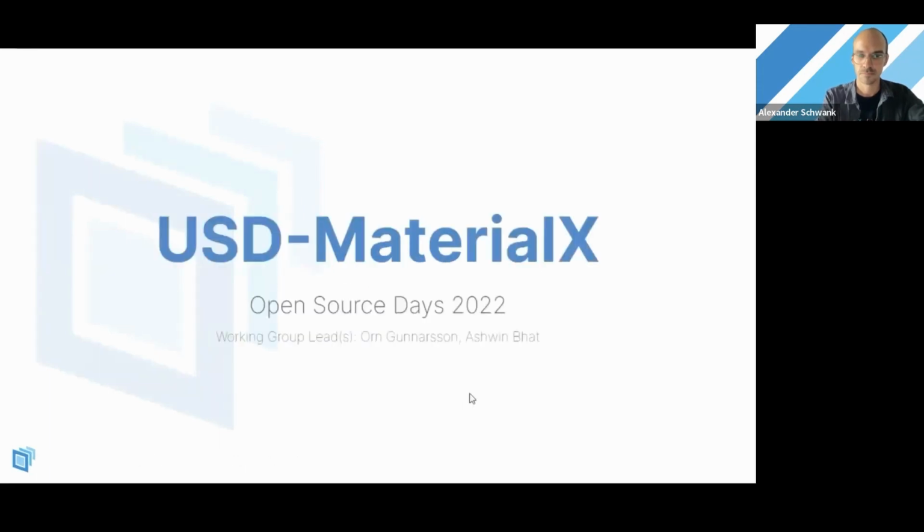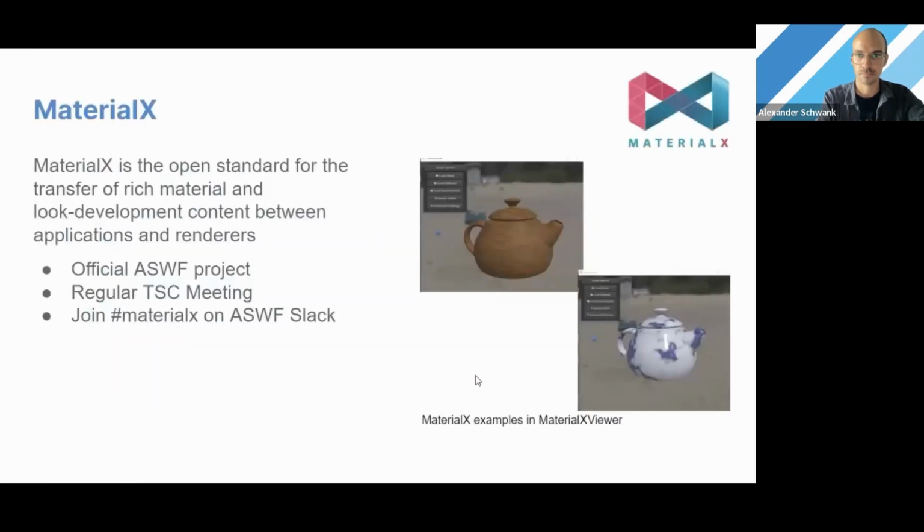Hello, I'm Ashwin, and together with Orn, we host the USD MaterialX working group. MaterialX is an open standard for representing materials. It is also the industry standard for transfer of materials between applications and renderers. It is an official ASWF project with its own regular technical meetings to review important MaterialX related topics. Please check out the MaterialX Slack channel for details.